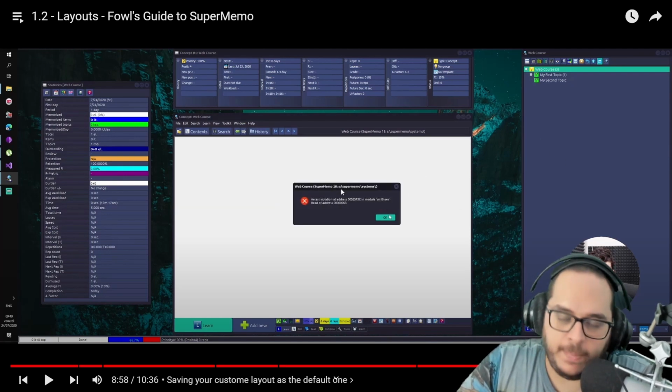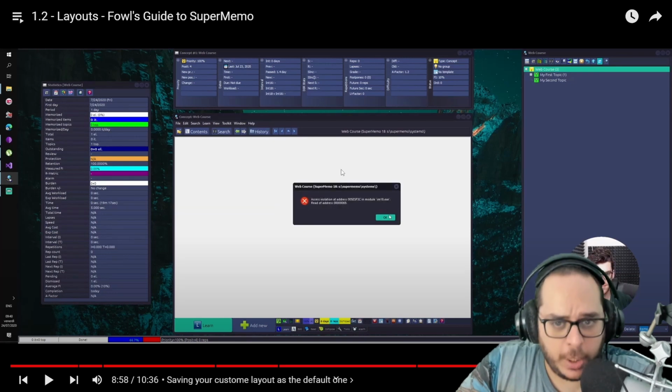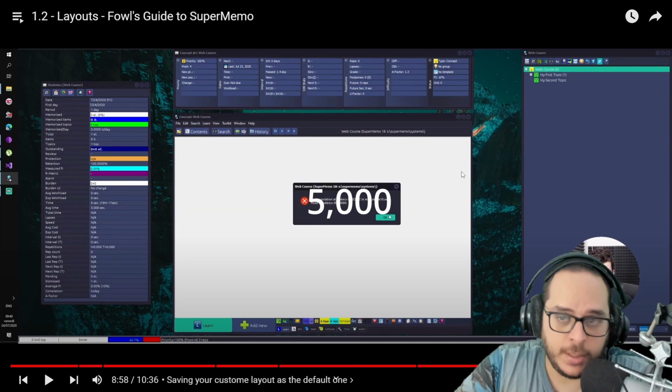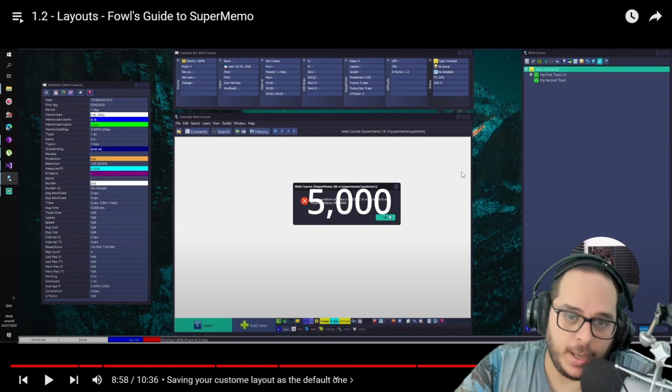So this will be forever in Supermemo. Something you have to learn in Supermemo is that there are more than 5 bugs reported that have never been fixed. And they will not be fixed. It is what it is.